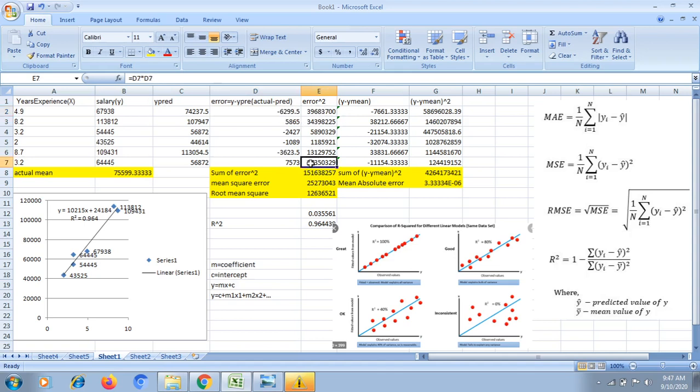This is the sum of error square I got here. This is my numerator. This is the sum of actual minus prediction whole square. This is the numerator I got.